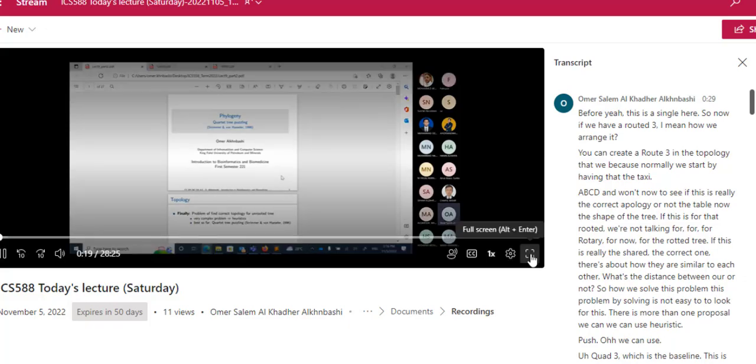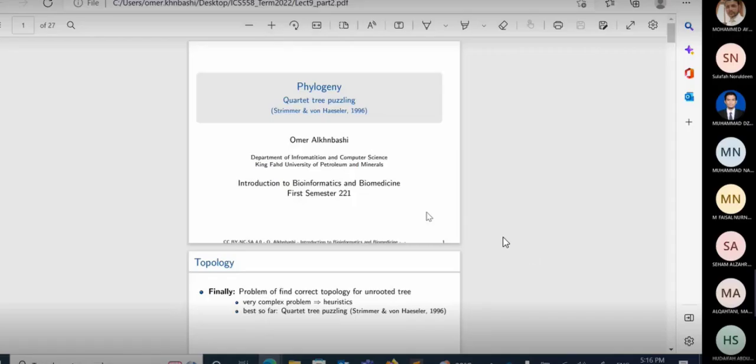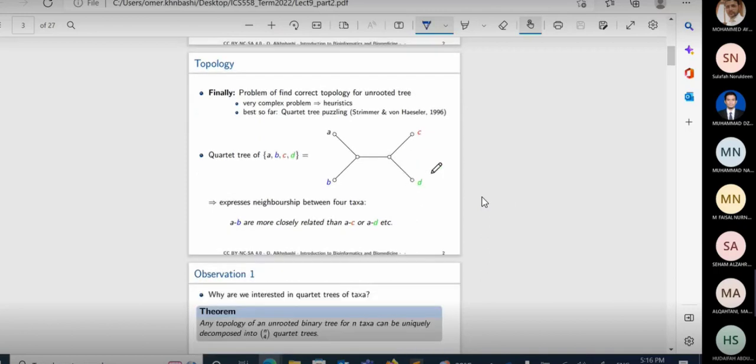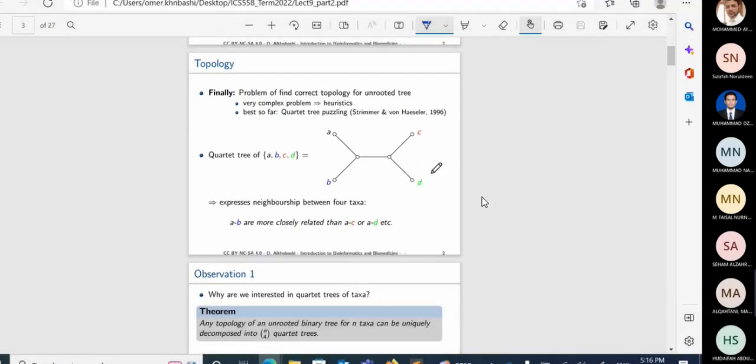Of algebraic tree, we have something about how we create the topology. For example, you remember the unrooted tree from before. Now if we have a rooted tree, how did we already create the unrooted tree in the topology? Normally we start with the taxa A, B, C, D, and want to see if this is really the correct topology or not. The topology is the shape of the tree.